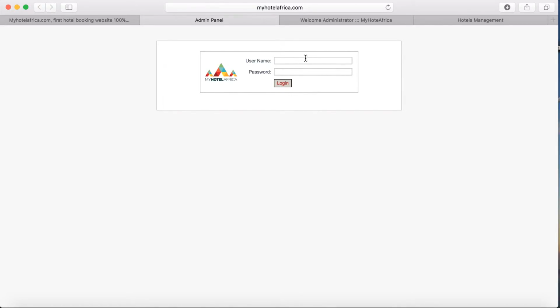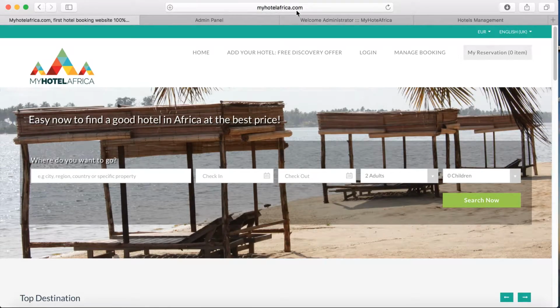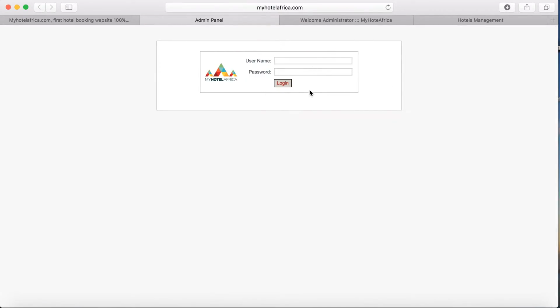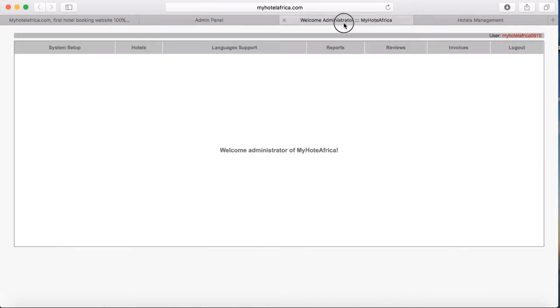There's another way to come to this page: go to the website MyHotelAfrica.com and click on login. Then this page will come and you have to enter your username and password to log in, and you come to this page. In this page you just have to click on hotels.